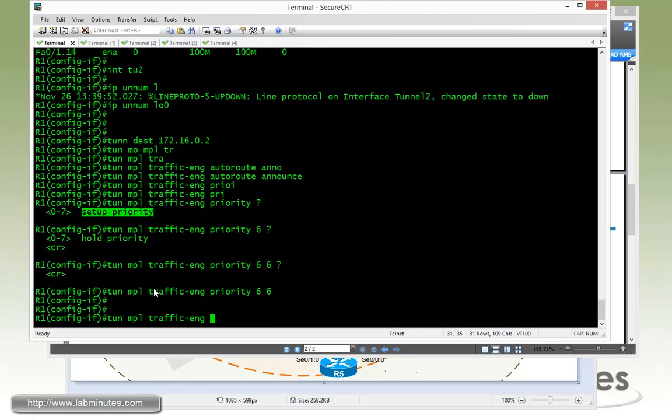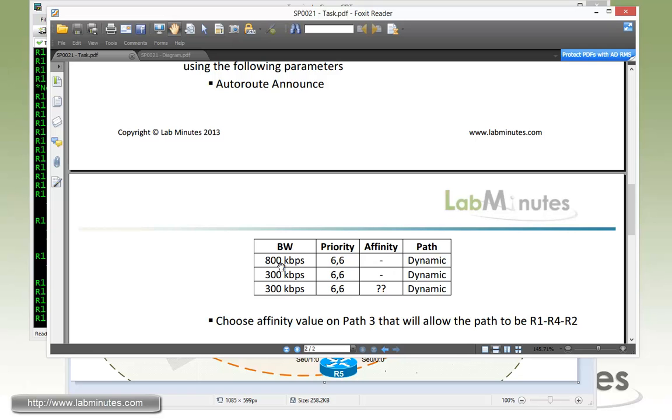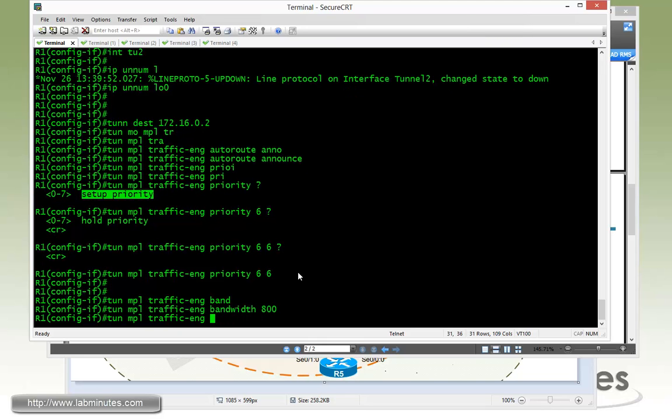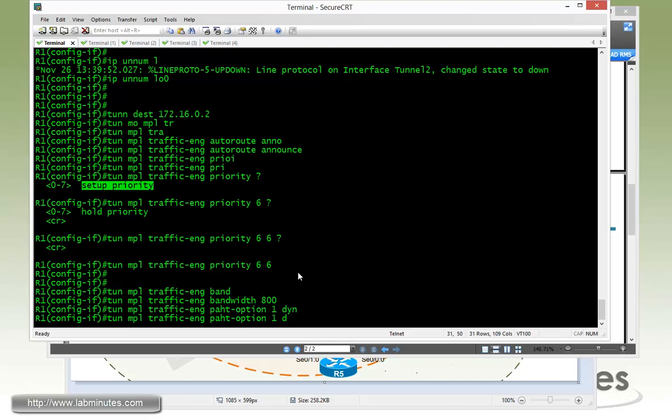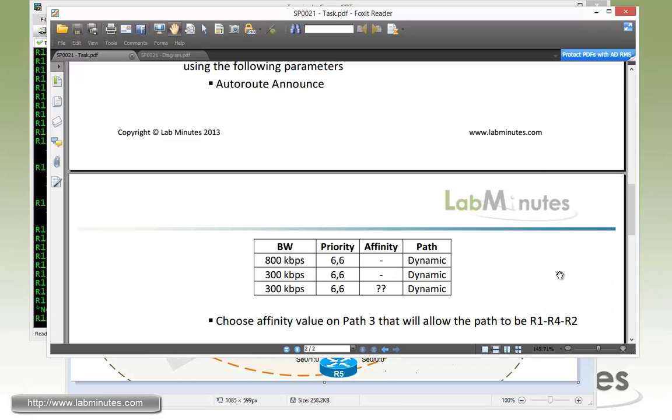Okay, then we're going to set up the bandwidth for our path option number 1, and we're going to configure that to be 800. So 800, then we can configure our path option 1, and that's going to be dynamic. I misspelled path, so path, and then dynamic. Okay, so what we have configured so far should satisfy all of these attributes for path option 1.